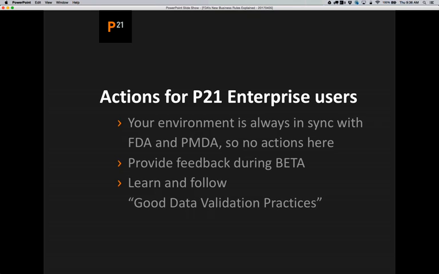Where we are asking for your help is that we could definitely use your feedback during the beta period. What you're going to start seeing is, let's say you have SDTM 3.2. You can validate against SDTM 3.2 right now in the system. You'll get another option that says SDTM 3.2 beta. So that would be that new set of rules.